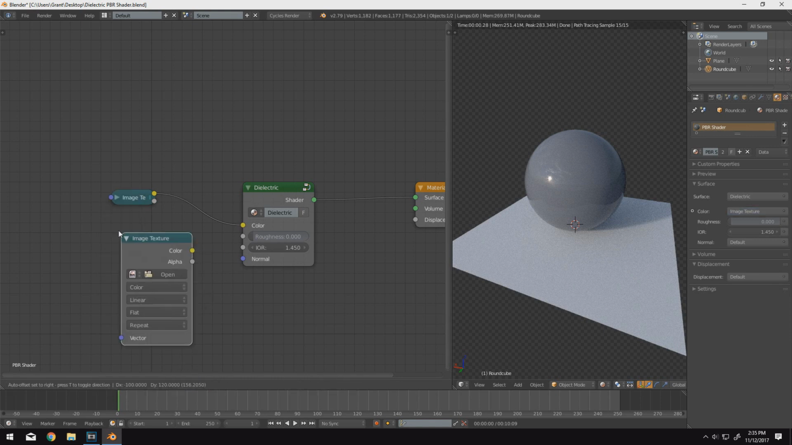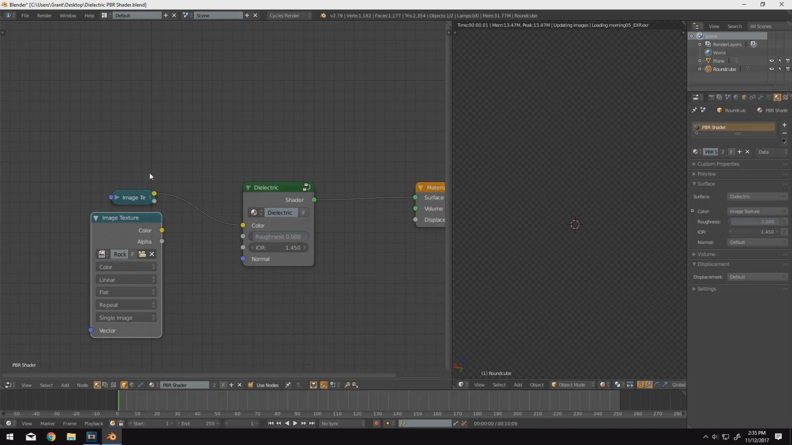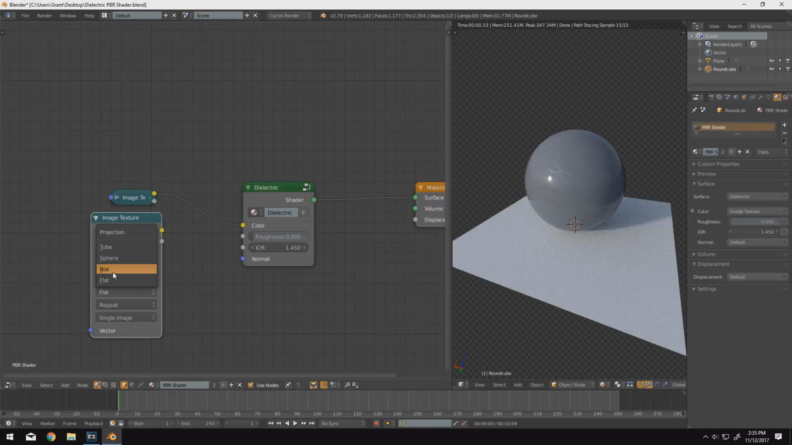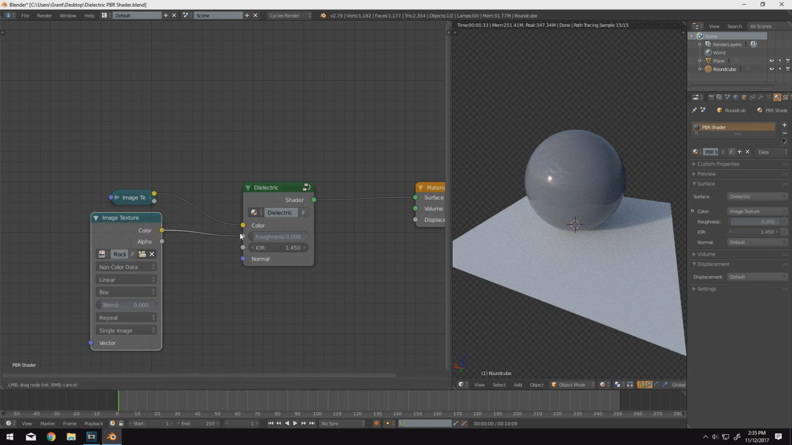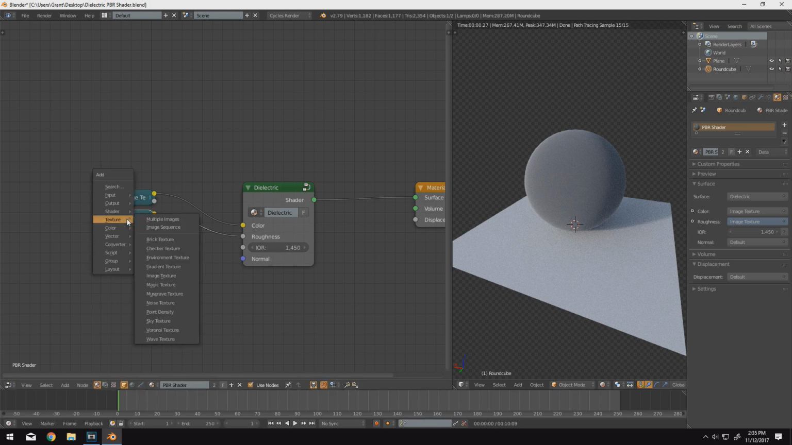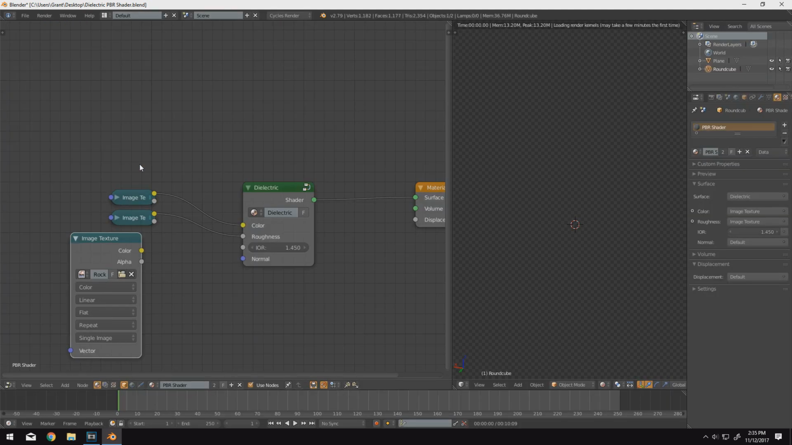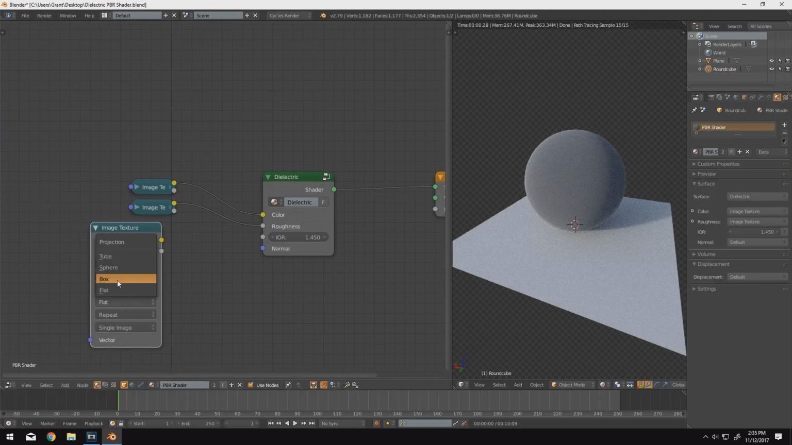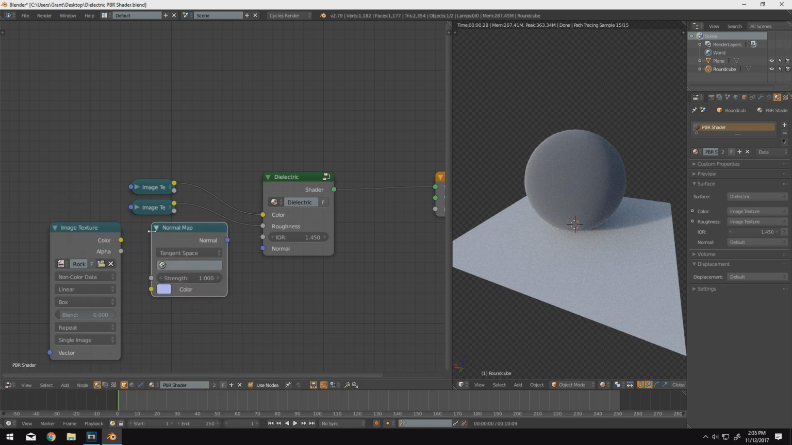We'll add another image texture node. This time we'll use the roughness map, and we'll change the projection mode to box, and we'll also change the color space to non-color data. This is another one of the things that you should use non-color data for. And then we'll need to add one more image texture here for our normal map, so we'll open that up. Then we'll change the projection mode to box and the color space to non-color data. And then we'll add our normal map node so we can use it as a normal map.